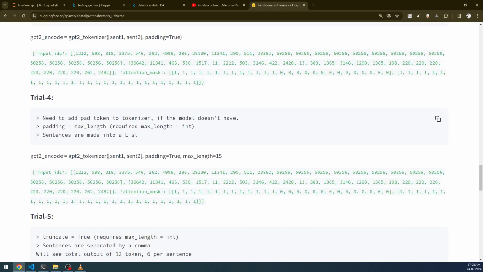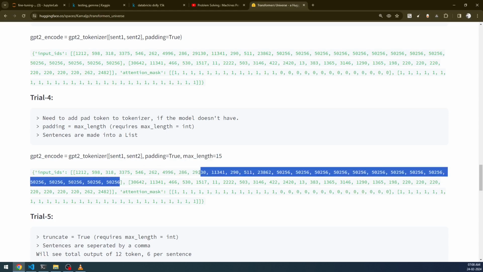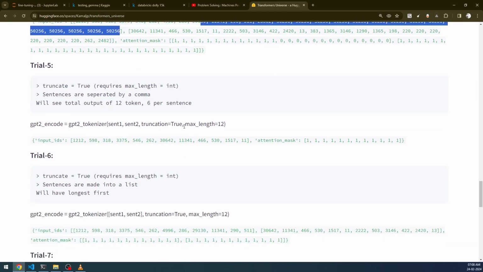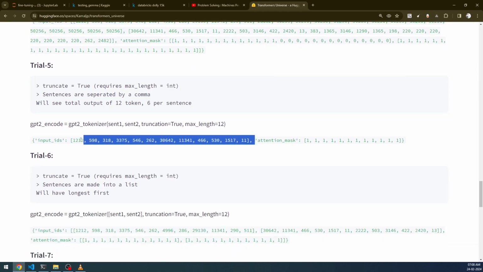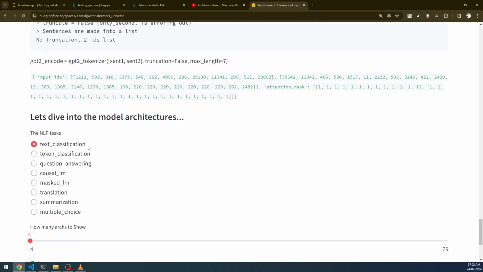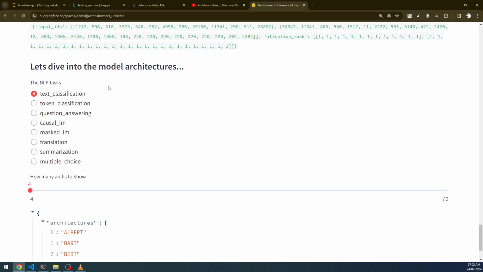And if I am going to use padding equal to true with max length equal to 15, it is actually getting padded up to 15. And again, if you scroll down, I have explained it with truncation equal to true, it will truncate to the particular length. So all these things have been explained here, and you can take a look. Then comes the model architectures itself.